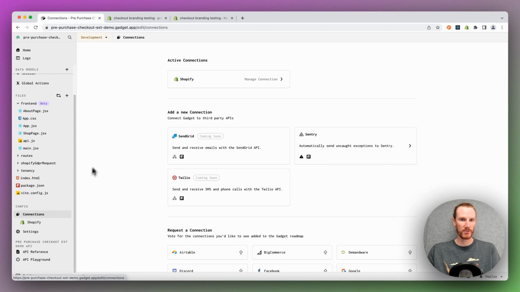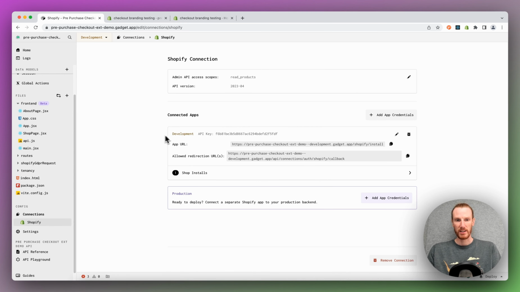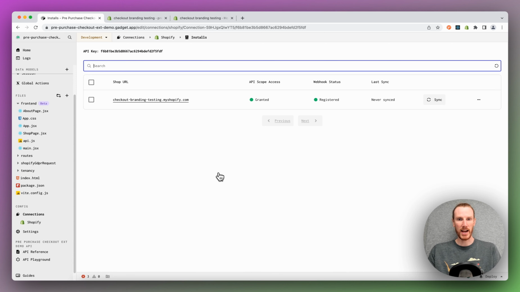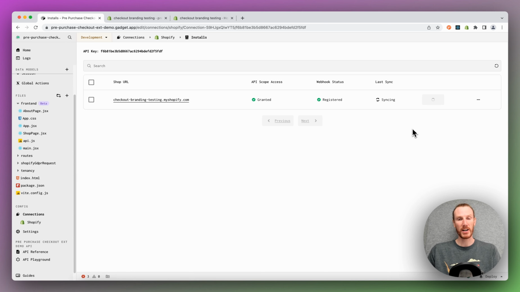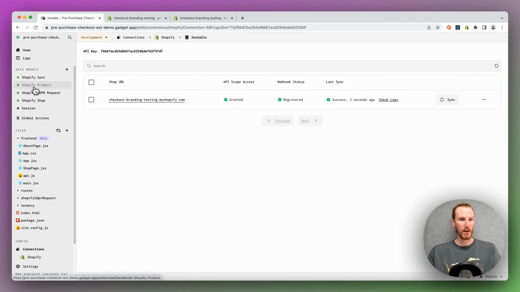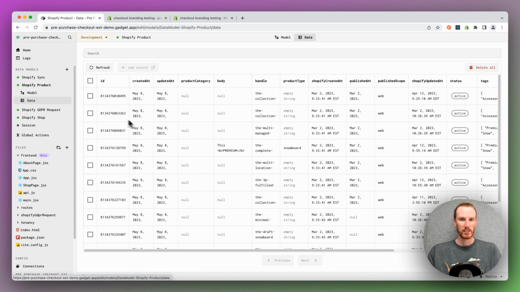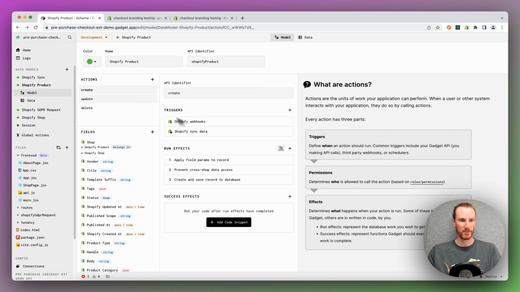You can click on connections, go to Shopify, and then you see we have shop installs. Click on that. And we can press the sync button. So this will sync my Shopify product data from my development store into my Gadget database. There's also a way to do this programmatically where you can automatically sync data when you install your app on a store. For more information, check out our documentation. So I can see that my sync was a success. If I go to my Shopify product model, click on data, I see, yep, I have Shopify product data. So that's exactly what I wanted to see.